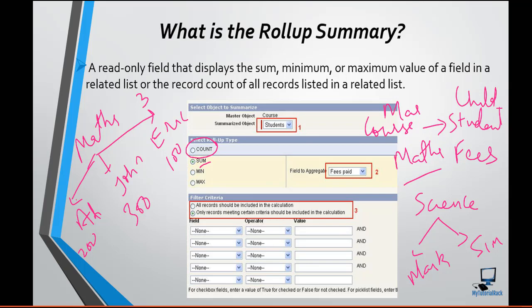Similarly, let's say for the science, Mark paid $500, and let's say Sim paid $400. So what will the roll-up summary sum return in this case? It will return $900, because the total amount paid by both the students in this case is $900, whereas in the maths case it is going to be $600.